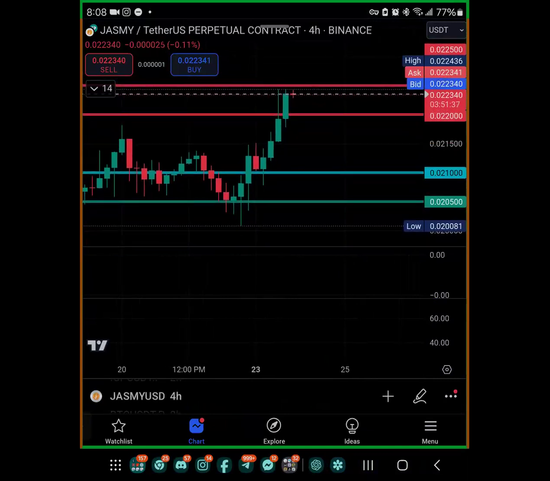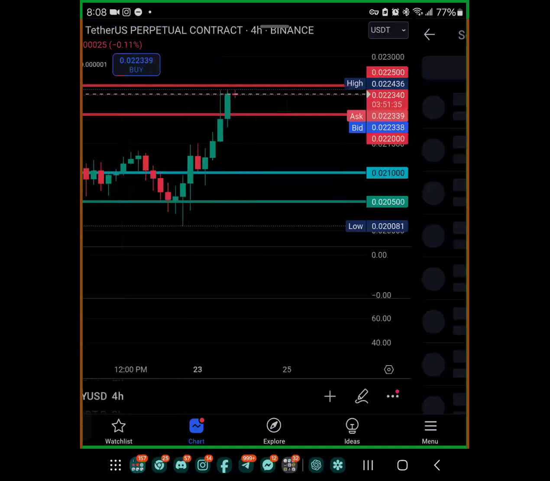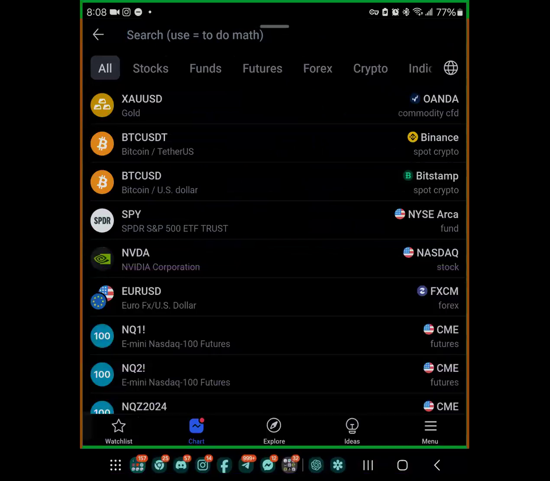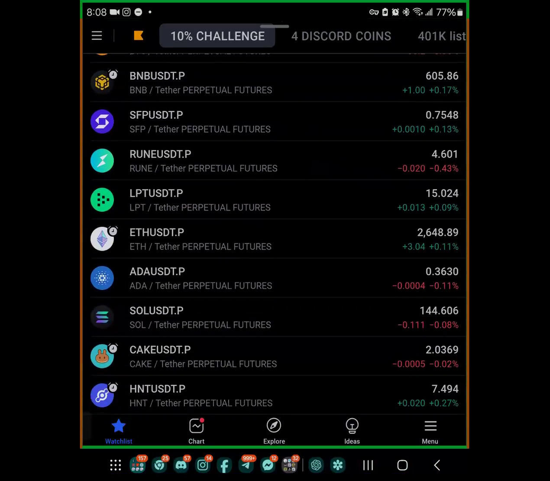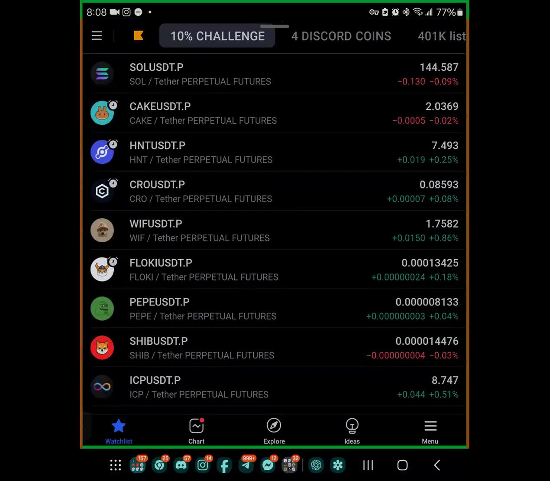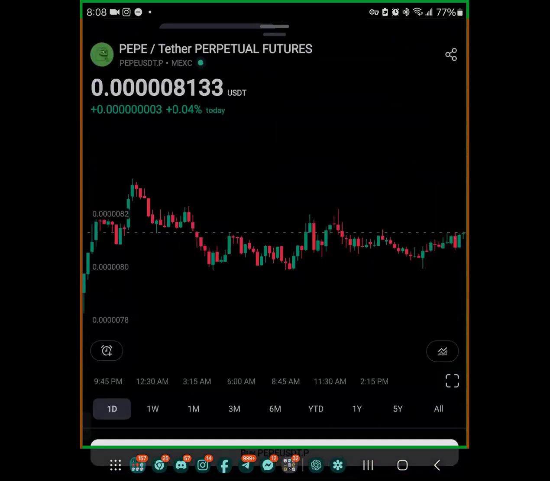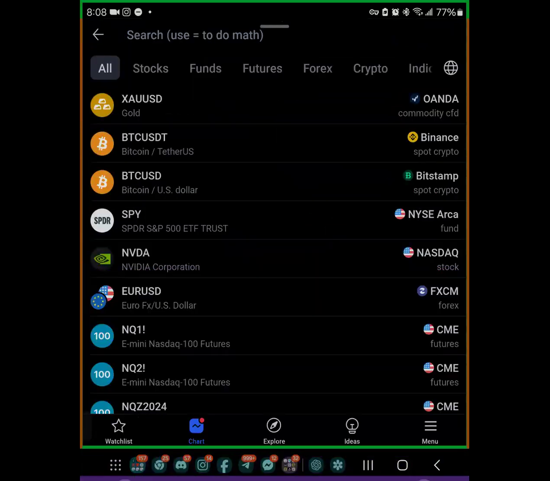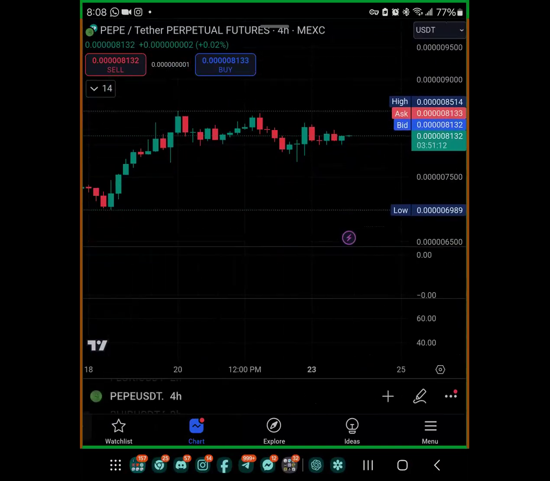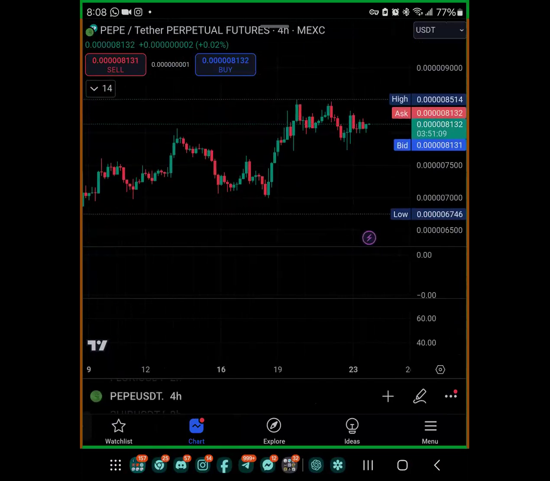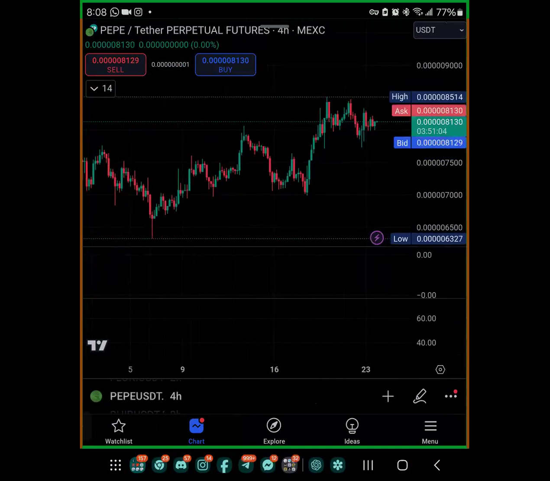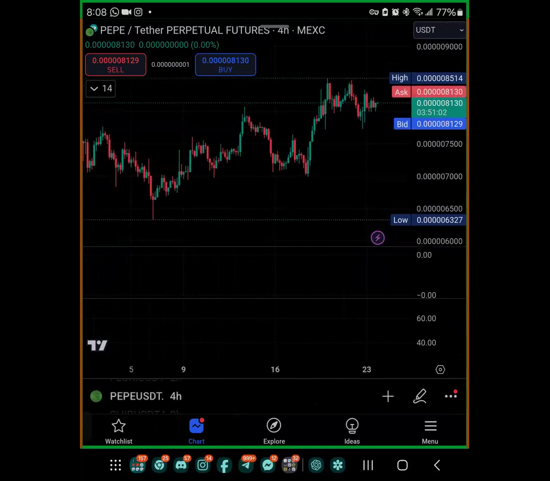But all right, let's go ahead and go to another asset. Let me go to my watch list and choose another asset. Let's go ahead and choose Pepe. I haven't traded Pepe in a long time. All right. So what I'm gonna do is take a screenshot of this and put it inside of ChatGPT and see what ChatGPT says about the support and resistance.